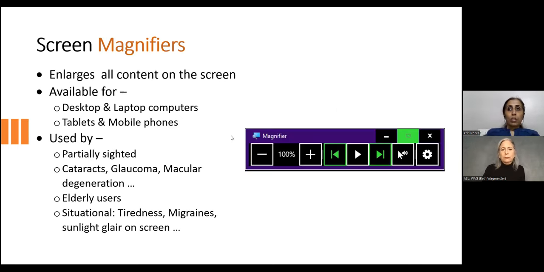To start off things, screen magnifiers. A screen magnifier is an assistive technology which is used by people with partial sightedness, which basically enlarges all the content on the screen. There are people with partial sightedness, like those with cataracts, glaucoma, as well as people like me with aging who are also experiencing macular degeneration.